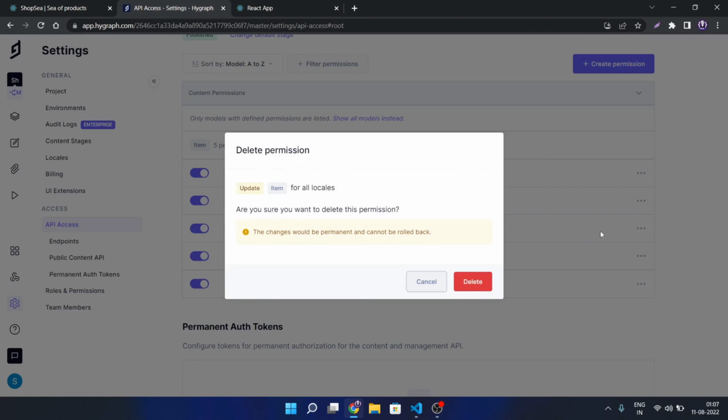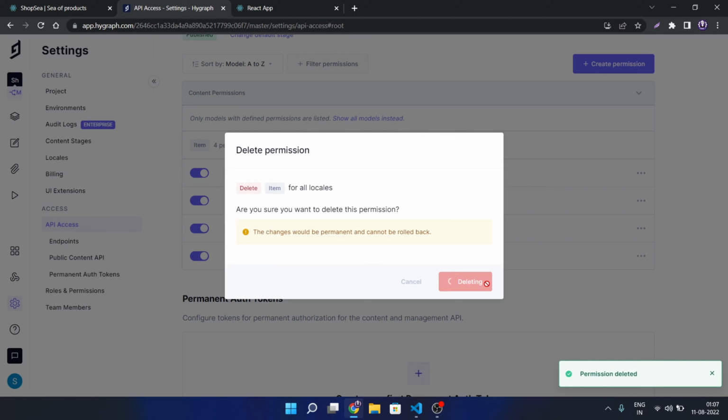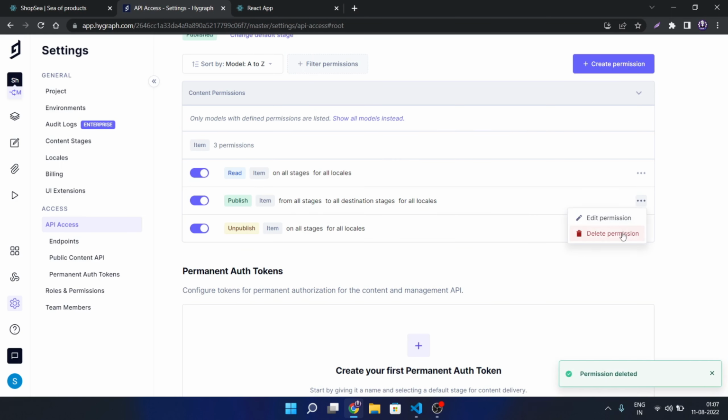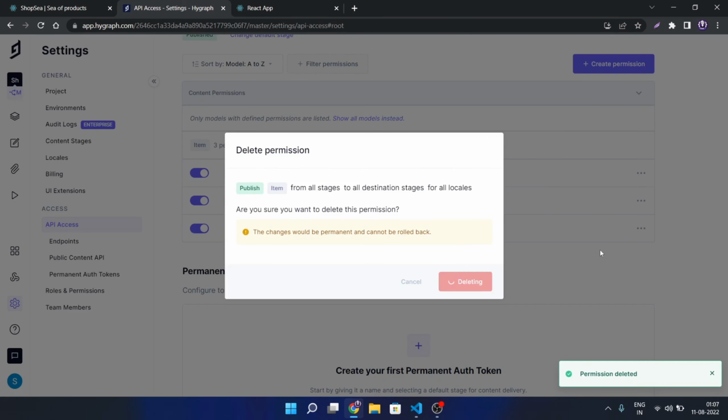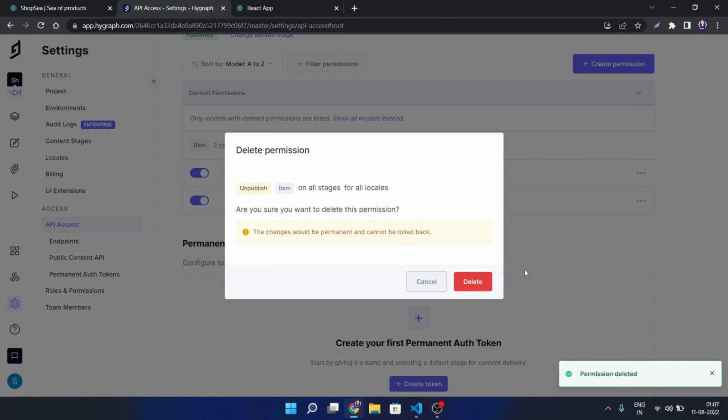We just want to fetch the data, and I'm not going to push the data here. So for this, I'm revoking all the permissions that I had given to the users for publish or unpublish. Let's delete every permission and only give the permission of reading the data, right?